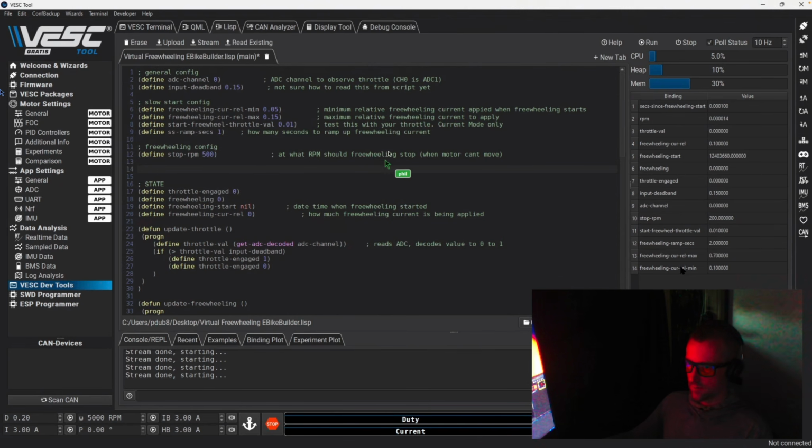Okay, so let's start refactoring this so that the slow start functionality is more separate from the freewheeling functionality.